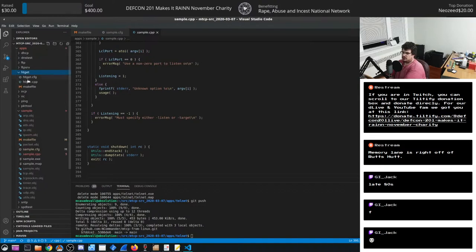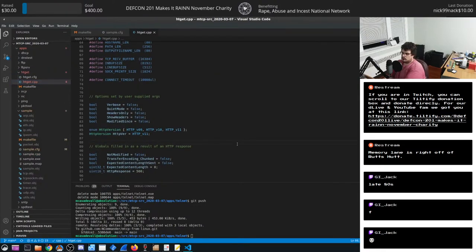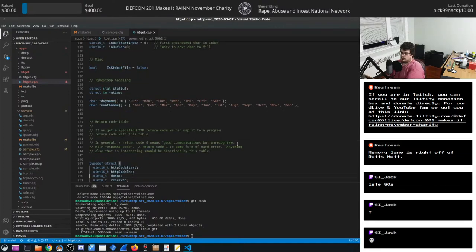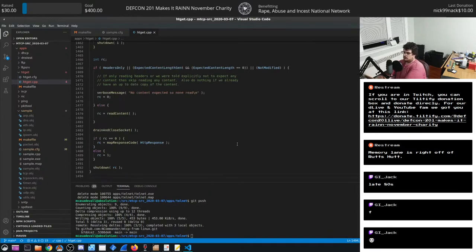Is this an HTTP client? It is an HTTP client. Well, that's actually kind of useful.